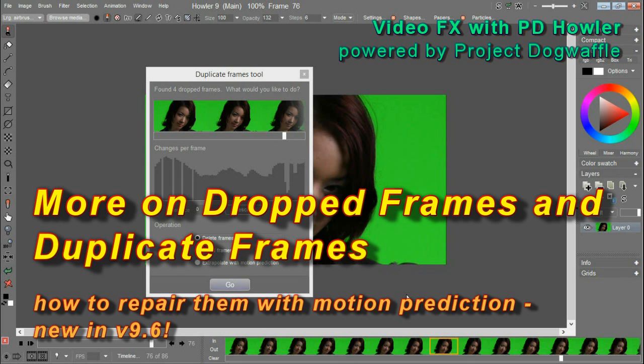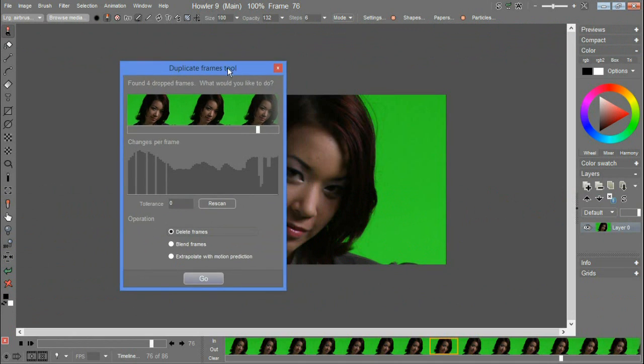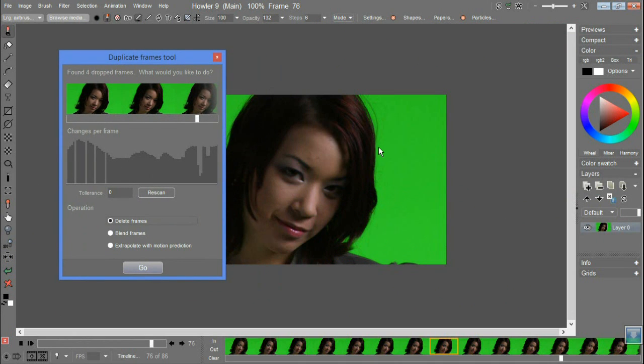All right, hi again. This is a quick demonstration of some new features in the duplicates frame tool. This is a tool that lets you delete duplicate frames or drop frames, or not only delete them, but you can attempt to repair them using motion prediction, which will sort of extrapolate or interpolate a frame using morphing and some other techniques.